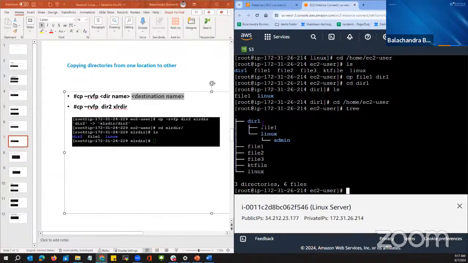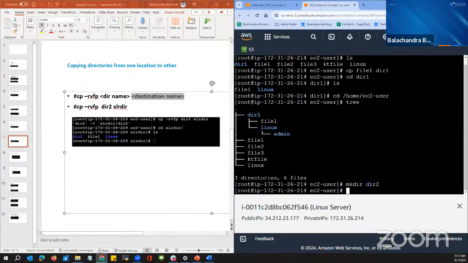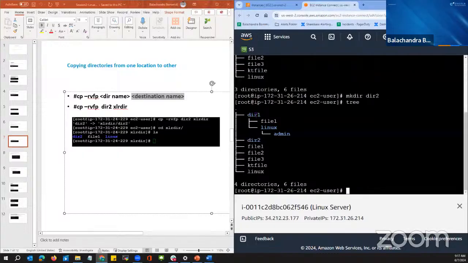So let me try to create one more directory inside this particular ec2-user. What is the command to create one more directory? The command is mkdir space dir2. Okay, so I've created one more directory. Now how many directories? Directory 1, directory 2, and 4. That means a total of 4 directories and 6 files.